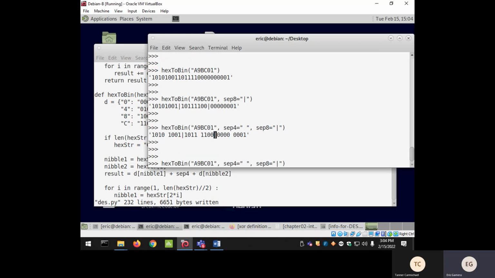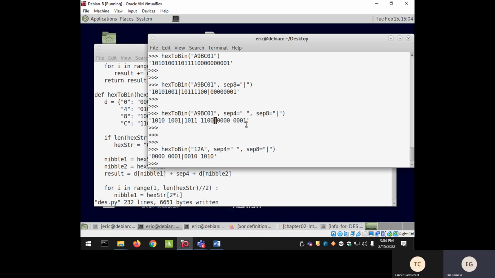Let's verify that if it has to do padding, it does it correctly. So let's put another value, for example, 1 2 A. 1 2 A should be, it has to do padding at the beginning with 0. So it did padding at the beginning with 0 to complete a byte. Then we have 1, then we have 2, then we have A. Okay, so my function works.